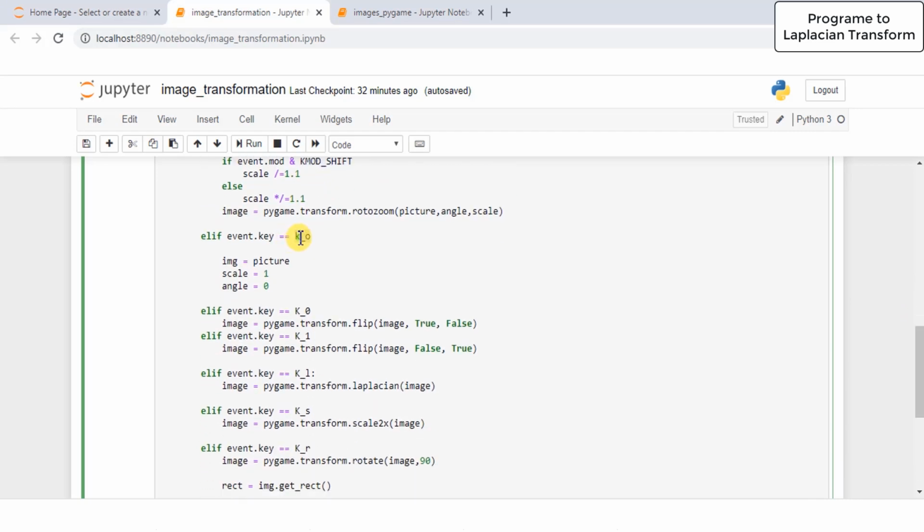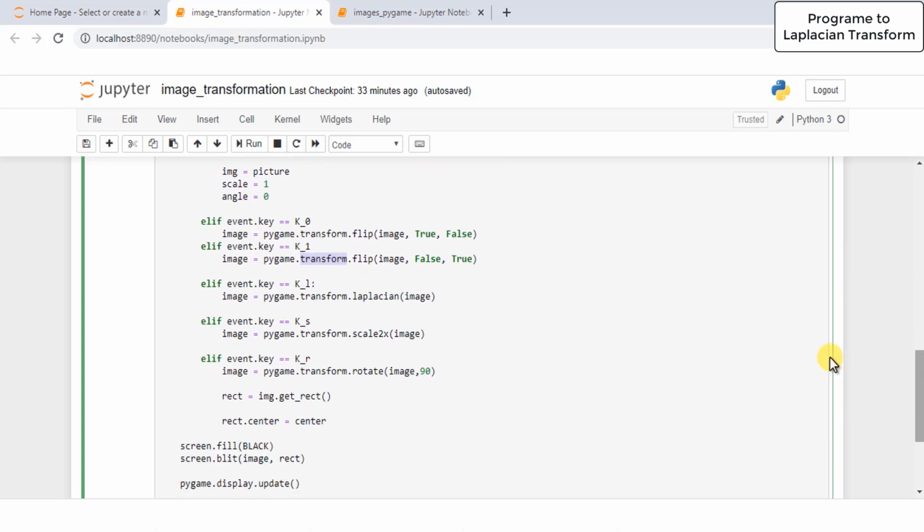The next key event is if someone releases the O key, we are going to reset the image to its original shape. So we will change the scale value to 1 and angle to 0. The next is we are going to check if someone wants to perform the horizontal or vertical flip. If someone presses the 0 key, then we are going to flip the image horizontally. If someone presses the 1 key, then the image will be flipped vertically. So this flip is based on the values of X boolean and Y boolean.